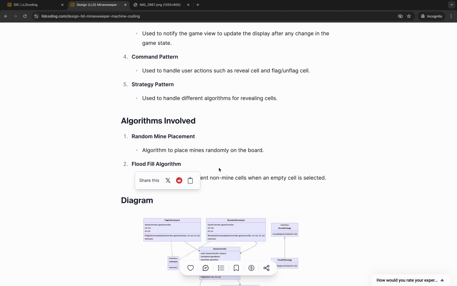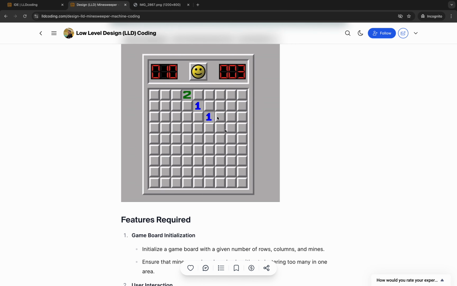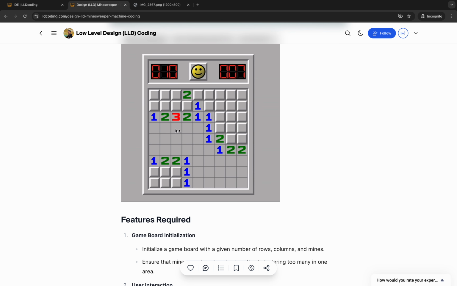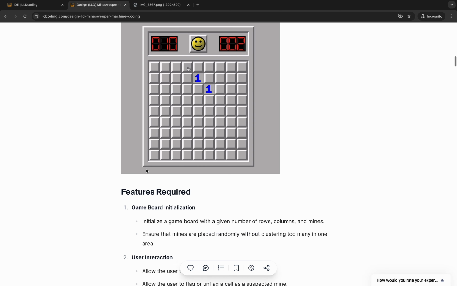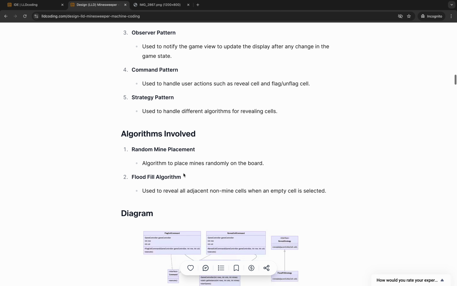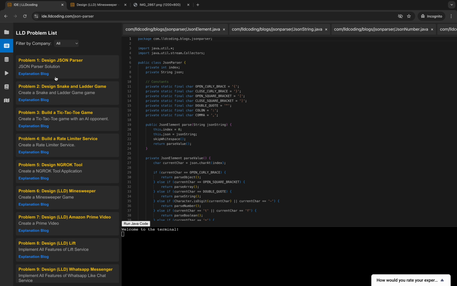Flood fill algorithm, which I was saying that whenever you click on an empty cell, for example in this animation you will see here, we clicked on an empty cell and all the adjacent cells which were not mines got revealed. So for revealing those cells, you can use this flood fill algorithm. Okay. Now let's come to the code part.